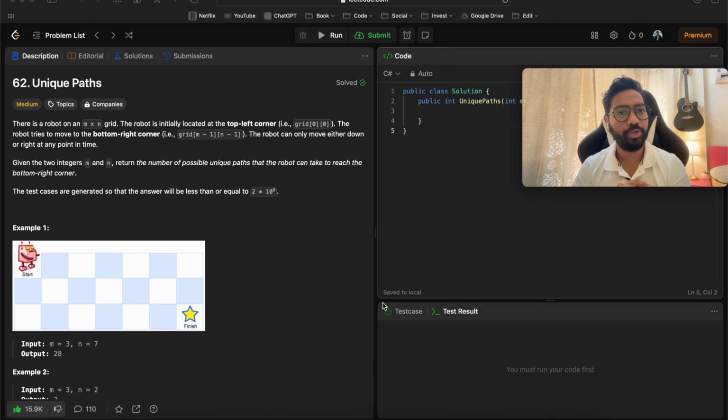62nd problem, unique paths. What do we need in this problem? Again, this is a 2D grid problem. Most of the 2D grid problems follow the same patterns. If you go back to my last video, which was the 64th problem, minimum path sum on LeetCode, we are following the same pattern. It's just we are going to tweak the formula a little bit to solve this one.